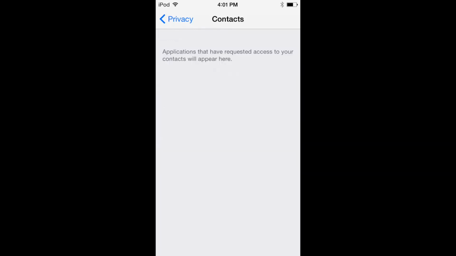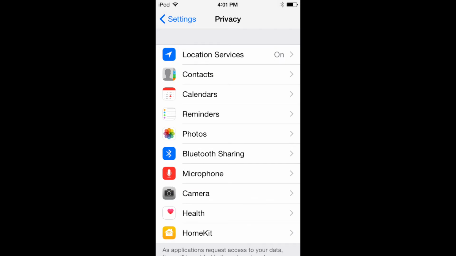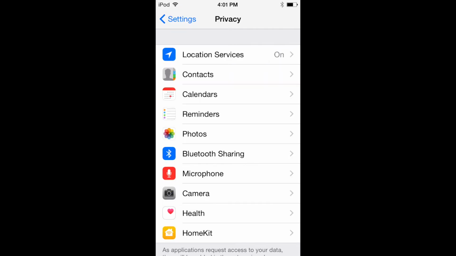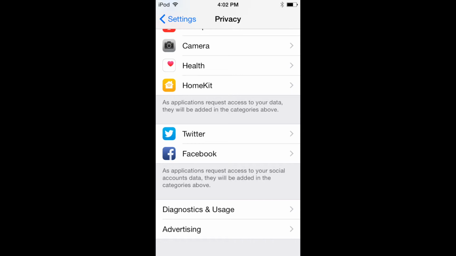So if you tap on Contacts, you can see what apps have access to your contacts. Or if you go back and tap on Microphone, same thing. So in this case, Skype has access to my microphone. If you're not comfortable with that, you can toggle it to turn it off. So go back through and check each one of these items. Then, if you scroll up, you will see options for Twitter and Facebook. You can check those as well to see what apps are accessing that information.